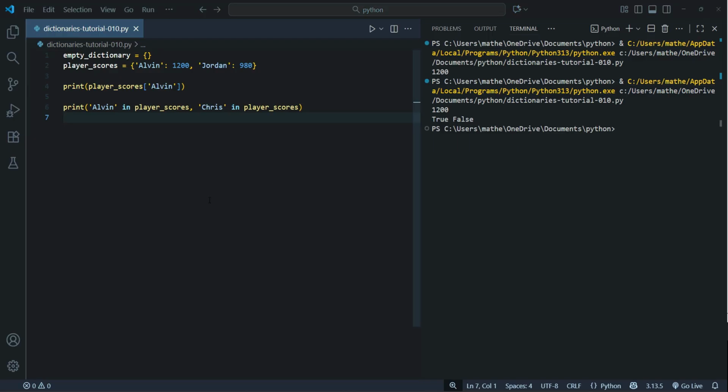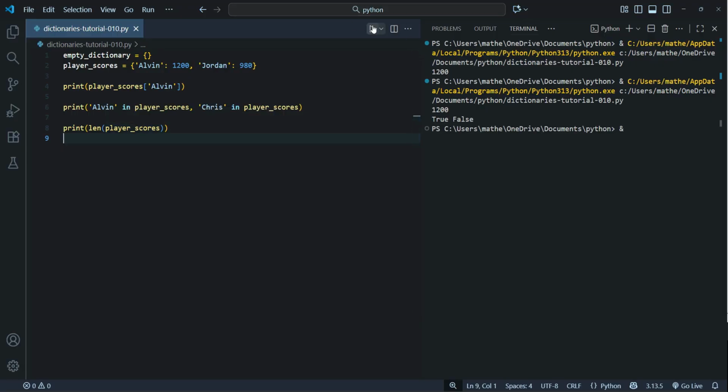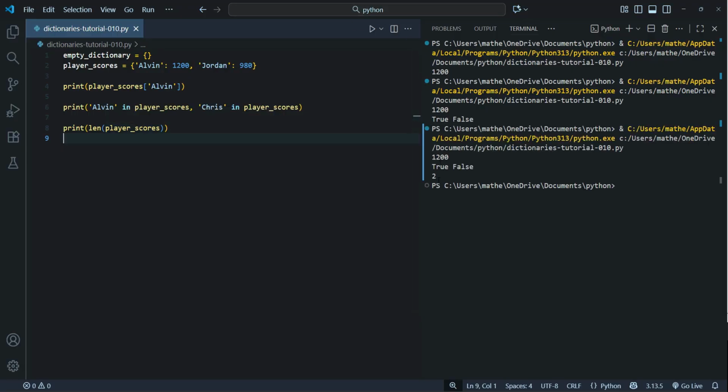So now how do we check the length? How do we check how many keys are in a dictionary? Right, we can just do print len. It's like a list or tuple, same thing, right? Just len and then the name of the dictionary. So that's print two. See, two, right?